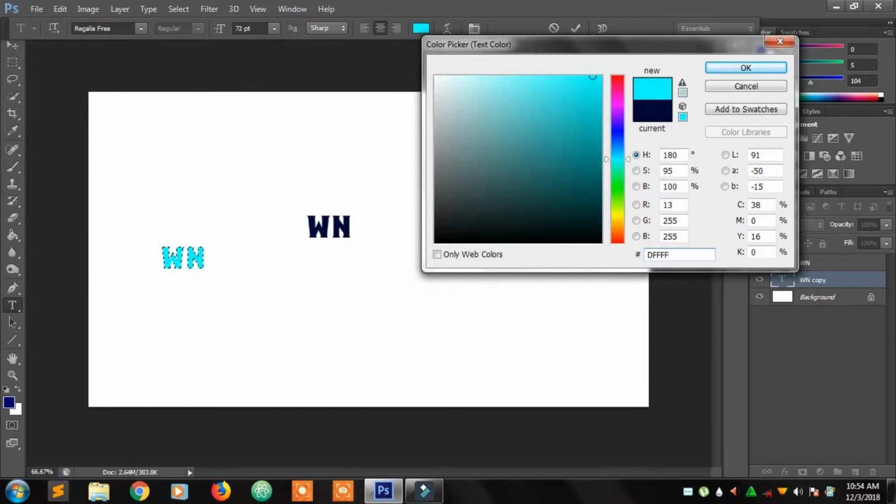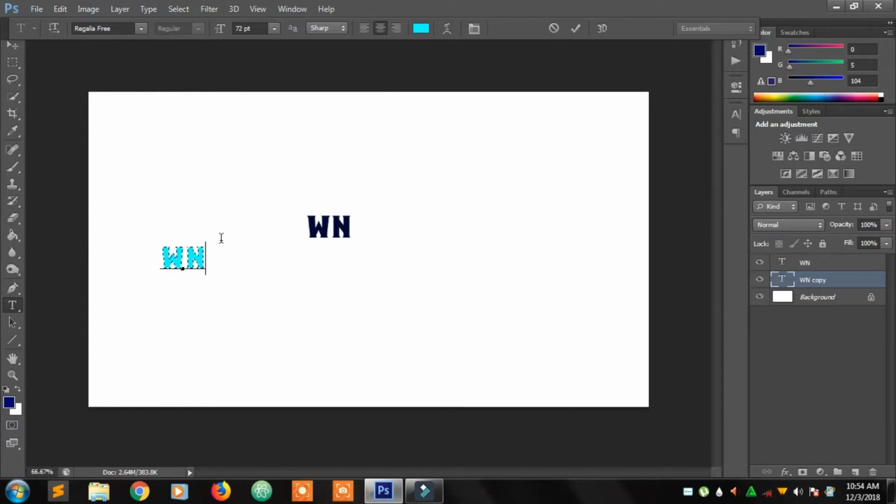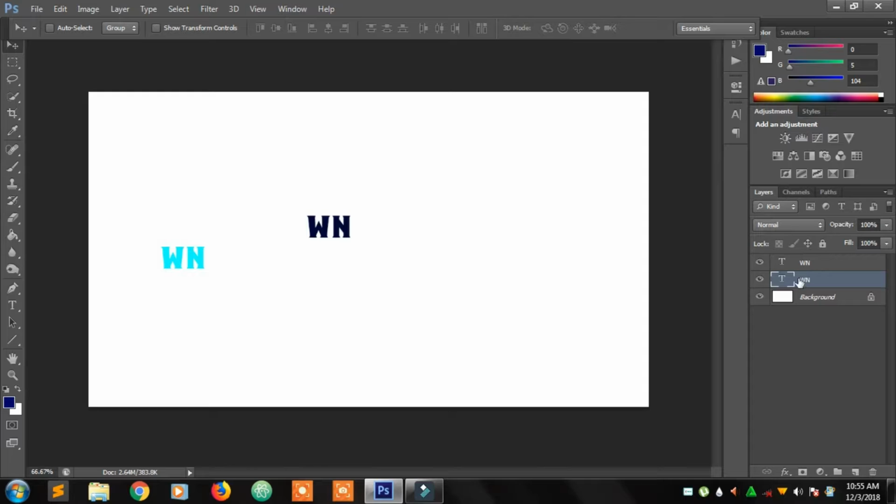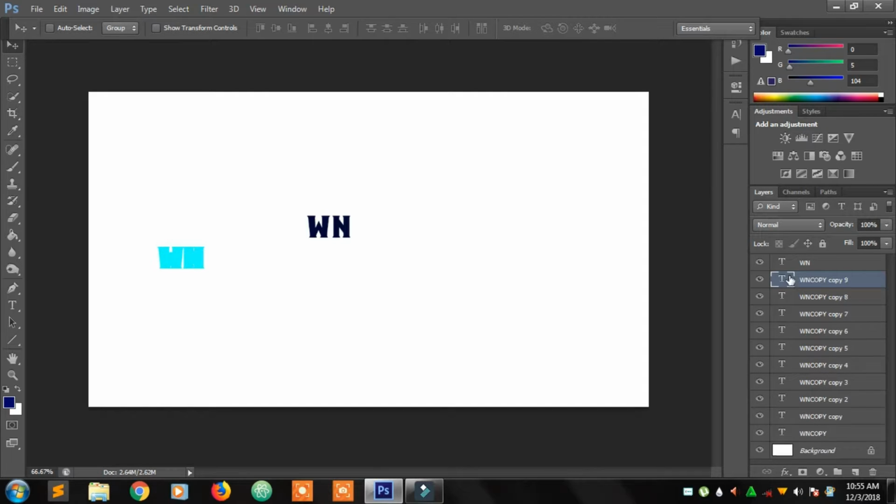Any color of your choice. Let's see, DFF. Then you deselect it. Go to select and click on deselect, or press Ctrl D. Then you can change the name to web copy. Then you make a duplicate of this one. You can press Alt and the direction key to the left and it starts increasing, or press it to the right, or the bottom, or any angle you want.